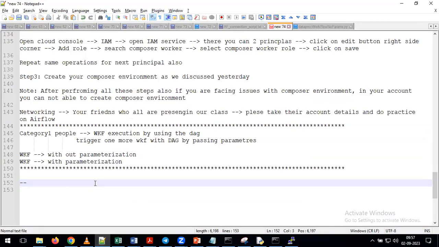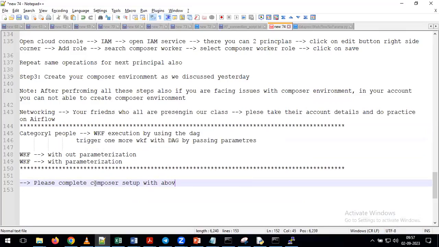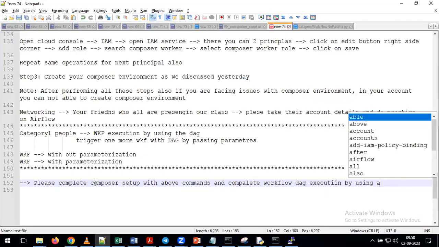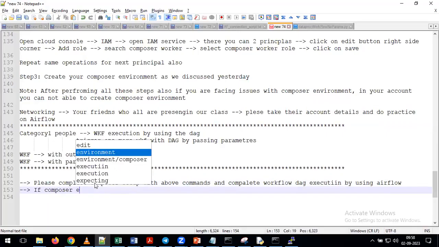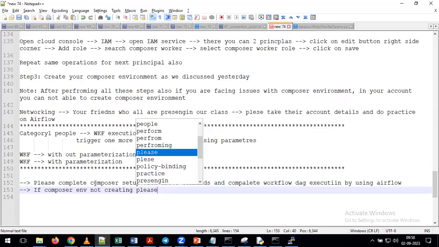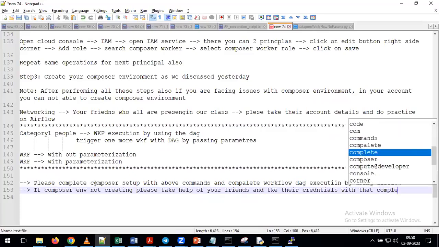Okay, so last statement from my side only. Please complete the Composer setup with the above commands and complete one workflow DAG execution by using Airflow. As I told you, if the Composer environment is not creating, please take help of your friends and take their credentials. With that, complete this activity.